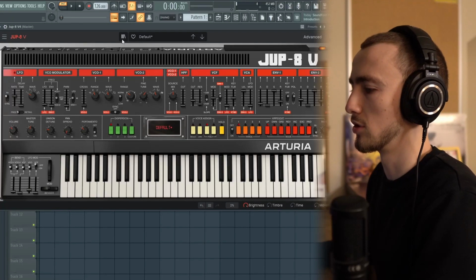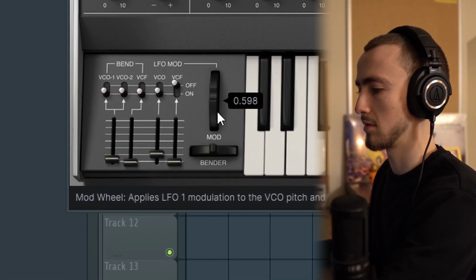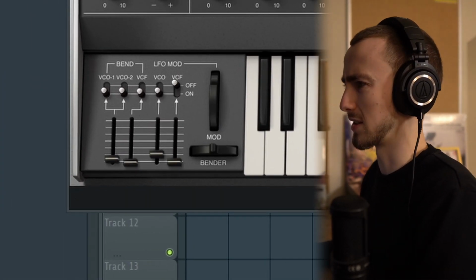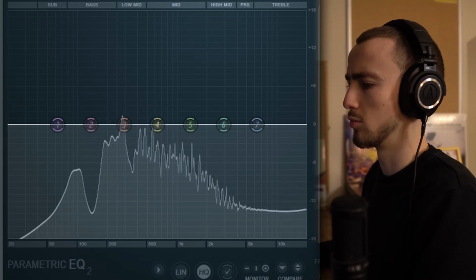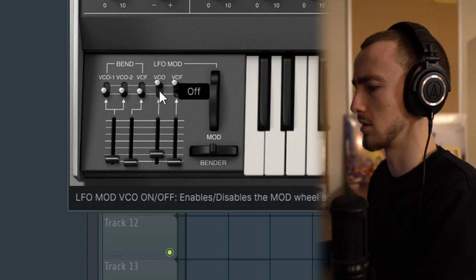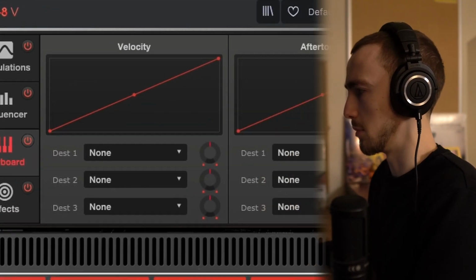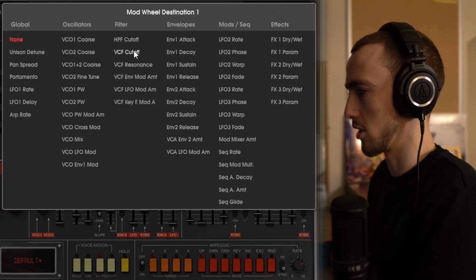And then to introduce some mod wheel action, I just need to turn it up so you can see that down here. Right now, when I turn up the mod wheel, it sounds like this, which introduces some more vibrato. So to turn that off, I'm just going to pull this to off. And then to change it, I'm going to go to keyboard and then mod wheel and affect the cutoff frequency.